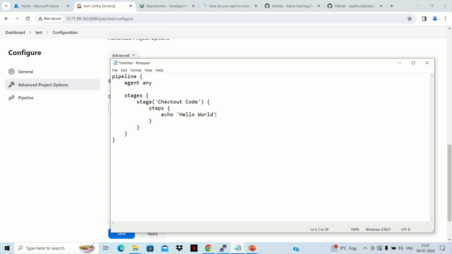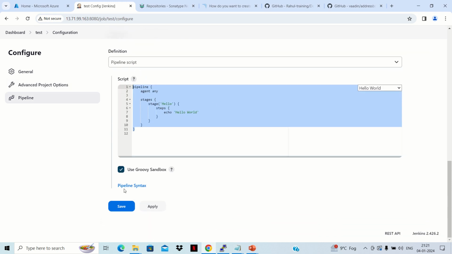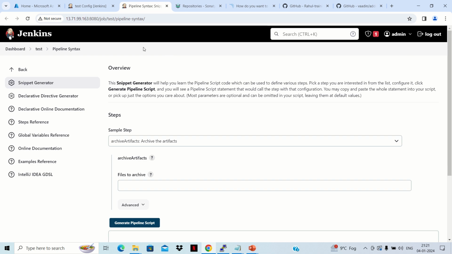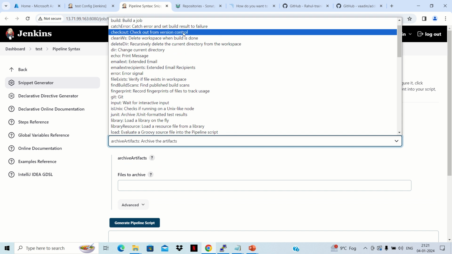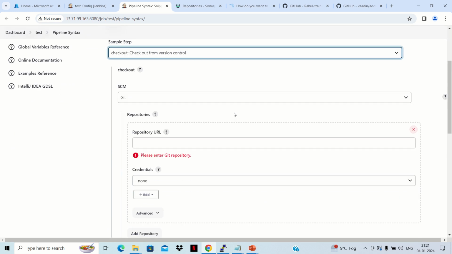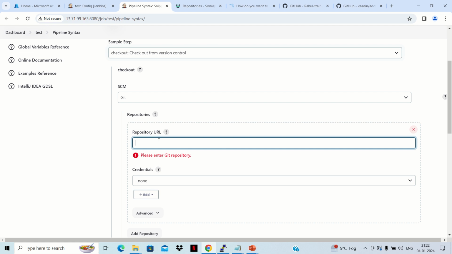Okay, so this is done. Steps, I told you that I'll generate the steps related to that. So for that, just scroll a little bit. There is a pipeline syntax link, click on it. Here we'll see a checkout related option, that is checkout from version control. Just click on it, and it's a Git based SCM, so that is good. And the repository URL we can take from our repository. So this is basically the URL. We can copy it and place it here. Because it's a public repository, it will not ask for any credentials.